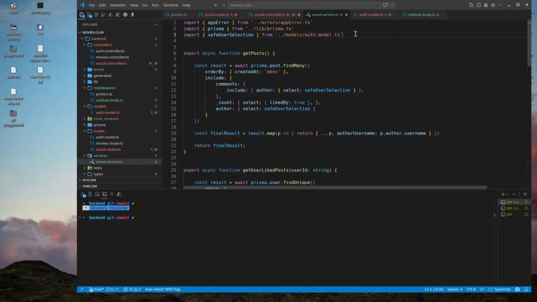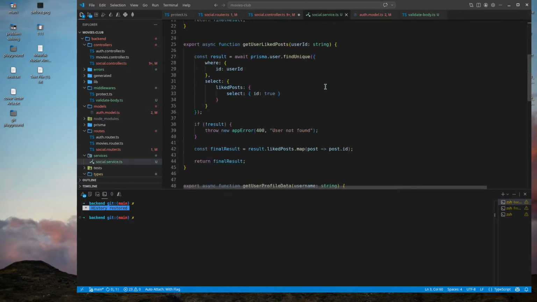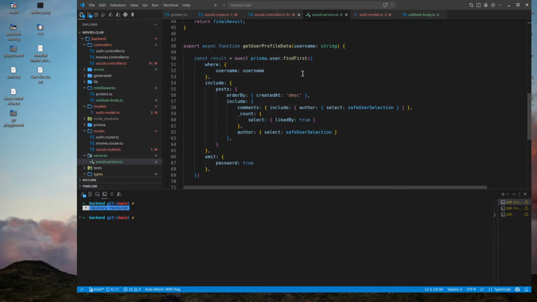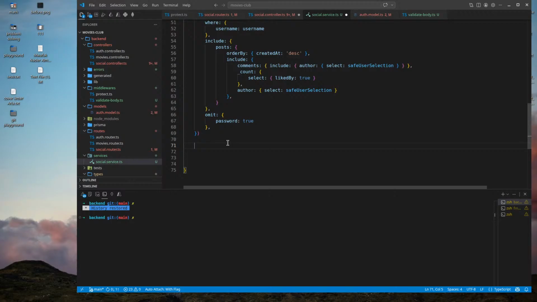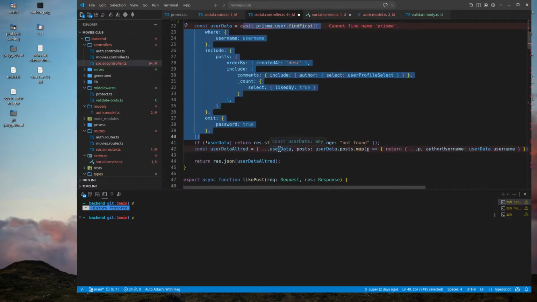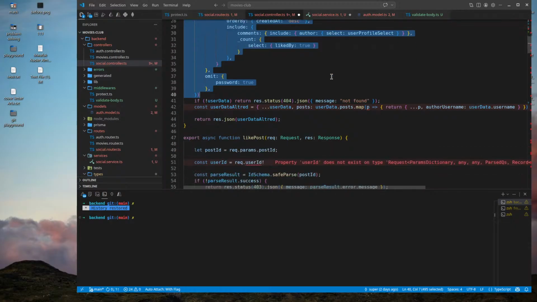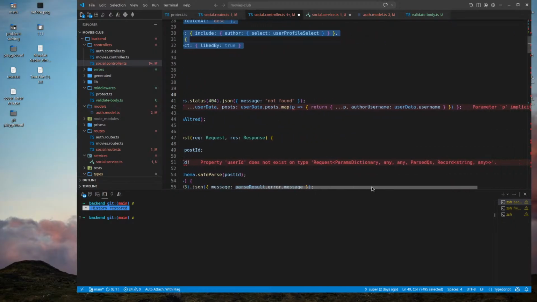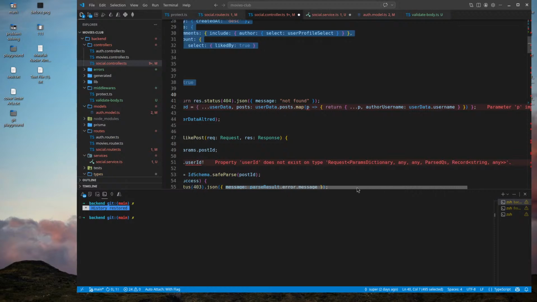Now we've got tons of errors, but that's okay. Get user profile data. We've got user data. Tons of errors, but that's okay.